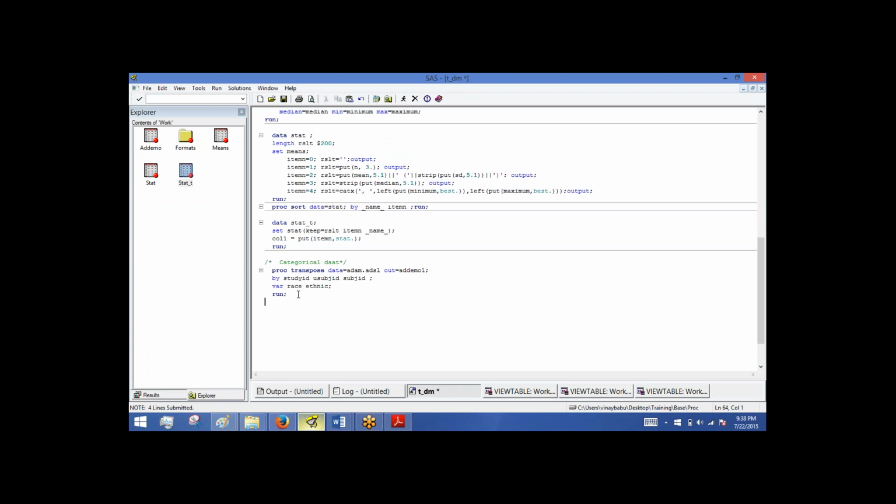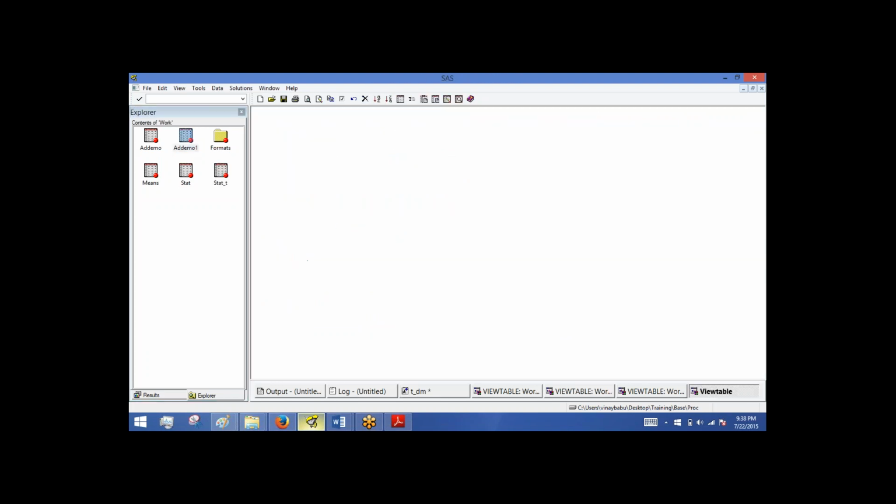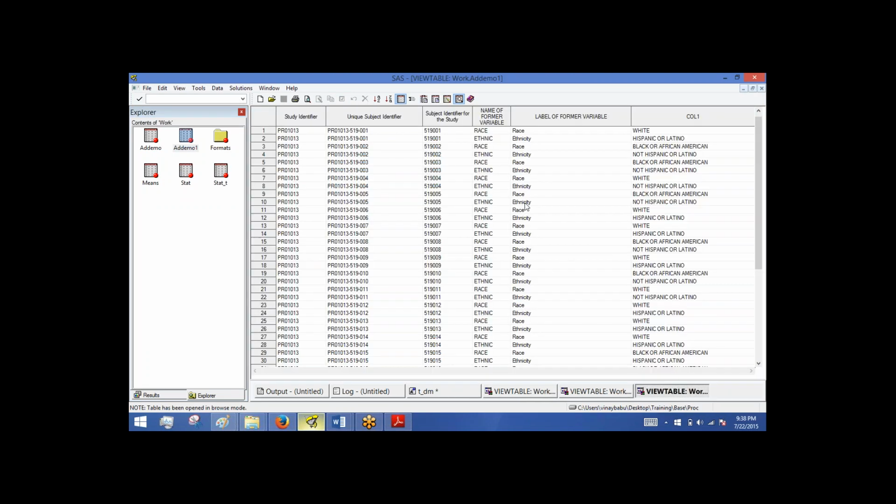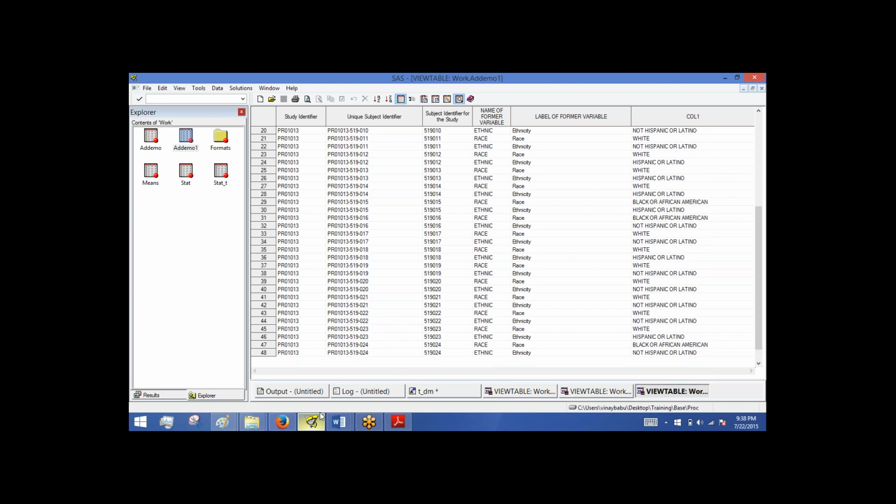Now again I'm doing transpose for race and ethnic. Why am I doing transpose? So that I can do freq at once. I'm outputting as demo1. Now I have totally 24 subjects with race and 24 subjects with ethnicity. So totally I have 48 subjects.